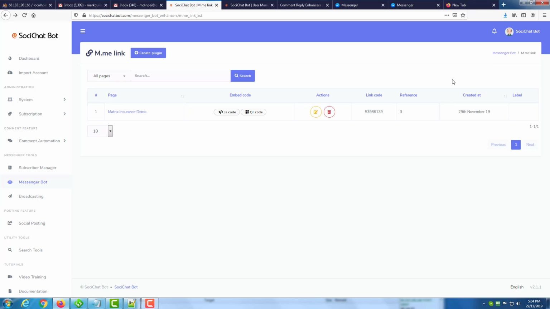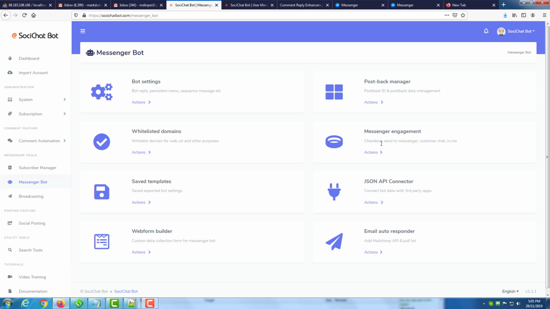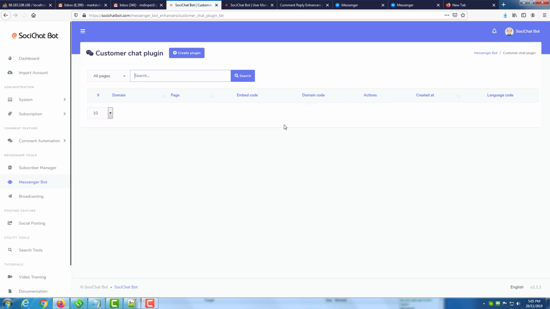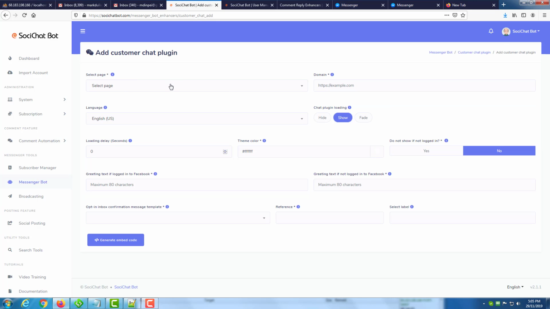From there, we will come and go to the messenger bot. Once again, the last one is the customer chat plugin, which is right here, customer chat plugin. I like this one for blogs and all kinds of stuff, sales pages. And once again, I'll put that on for this page here. You select your page and make sure it's a secure site. And I'm going to keep this.